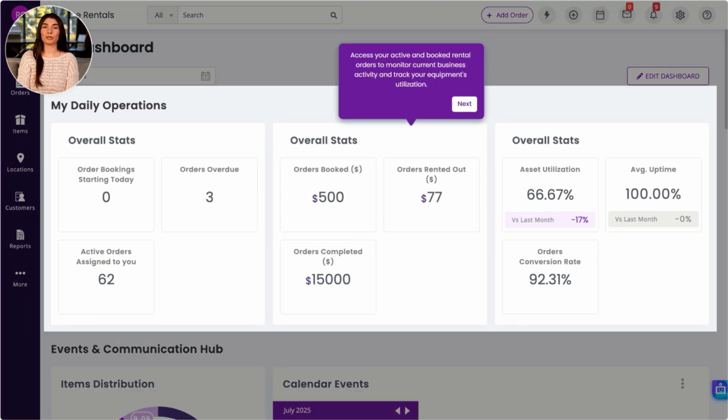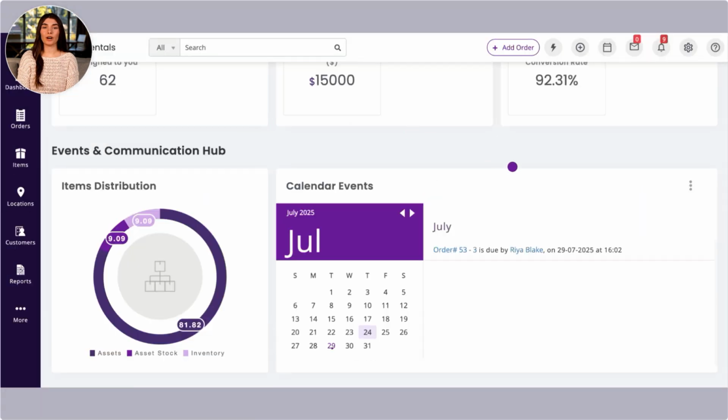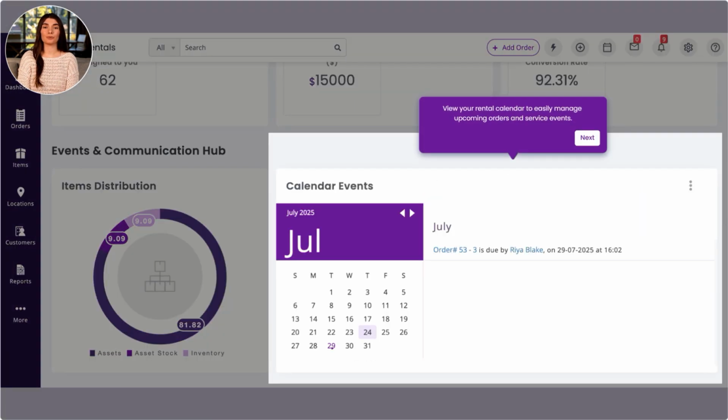Access your active and booked rental orders to monitor current business activity and track your equipment's utilization. You can also view your rental calendar from the dashboard to easily manage upcoming orders and service events.